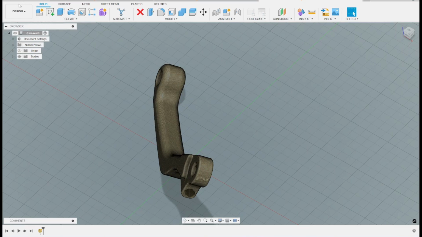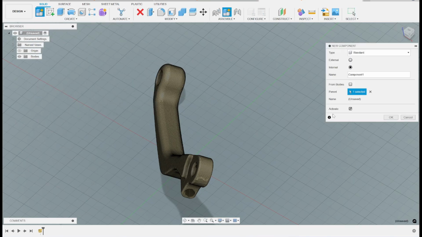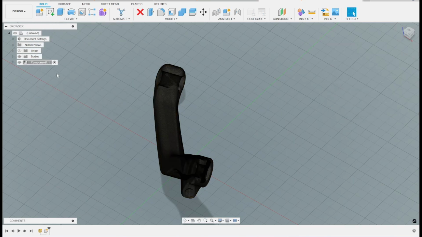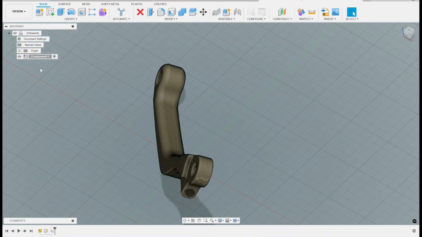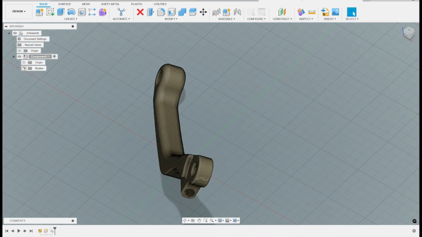From here, there's steps that you have to take for this to work. If you don't follow these steps, it's not going to work. The first thing that you want to do is create a new component. And just click OK. The body that you imported, you need to drag into the new component. See, it slightly changes color. That means it's there.